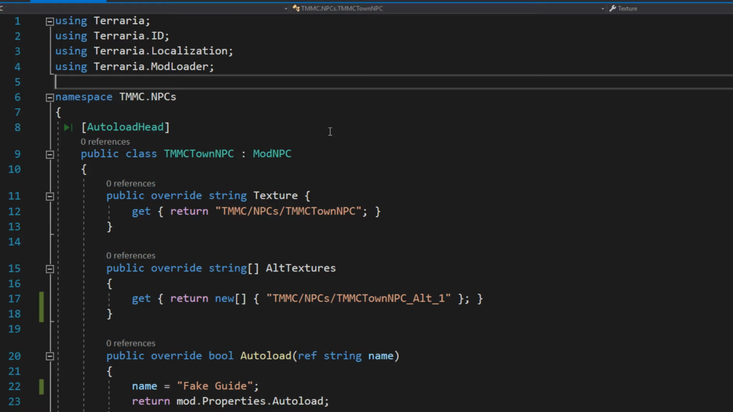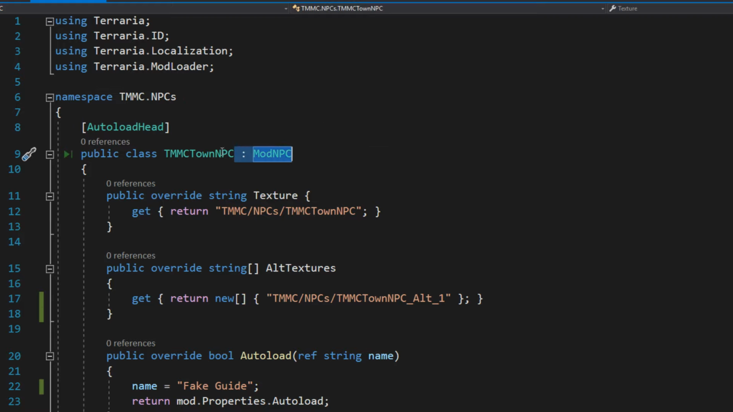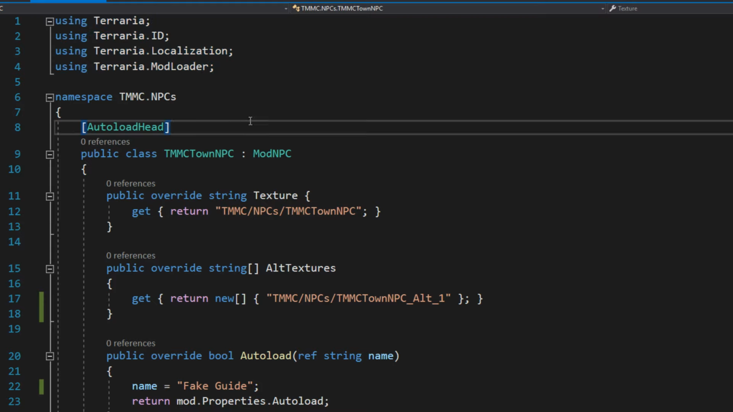Town NPCs. In your NPC class, you'll be extending ModNPC, which you'll be using the Terraria.ModLoader. These are the only 4 using statements you'll need: Terraria.ID, Terraria.Localization, and Terraria.ModLoader itself. Just above the class, you'll put in square brackets AutoloadHead. I'll explain why in a moment.